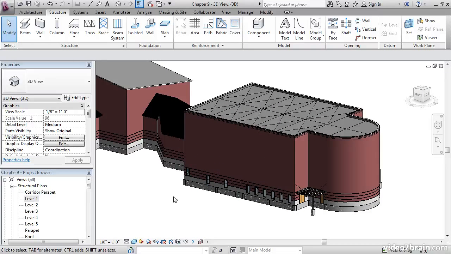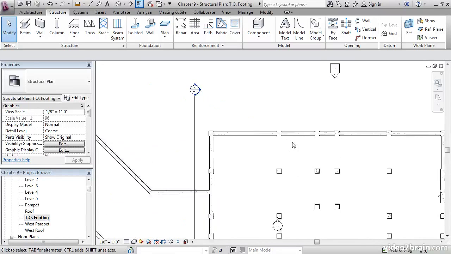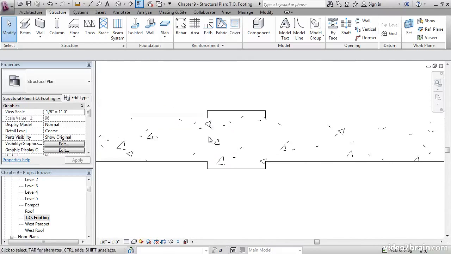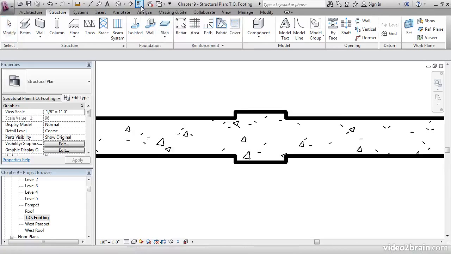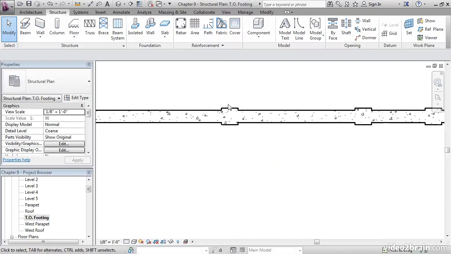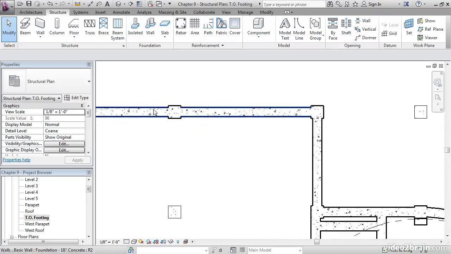The next step is to add strip footings to the perimeter. Under Structural Plans, let's go down to Top of Footing. Notice that we can see our foundations. When we zoom in, it gives us our hatches. Click the Thin Lines button. Let's get our line weights back. Notice Revit cleans up our intersections perfectly.